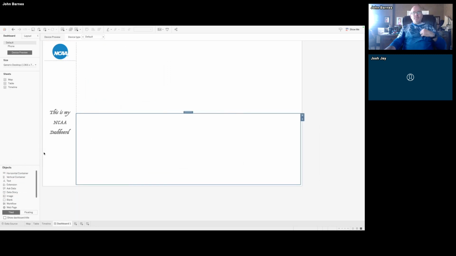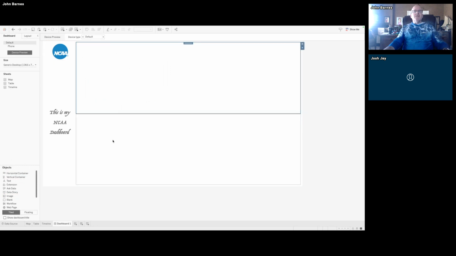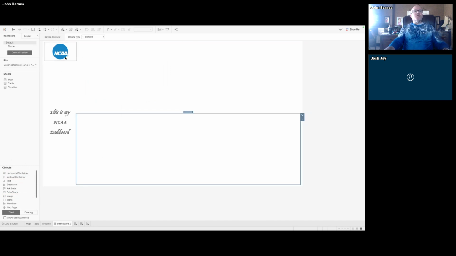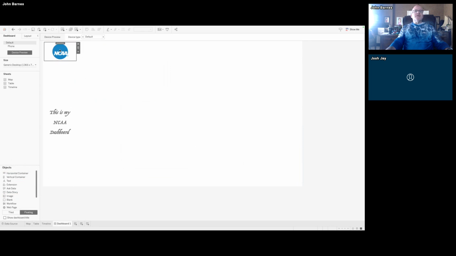Now, I can basically use these types of objects to control the size, and I can put in more vertical containers within here so that I can really control things a lot. The other thing I can do is change it to floating, right? If I change it to floating, this one becomes something that I can put right in here, and I can move it around a little bit. But I'm not going to do that for now.